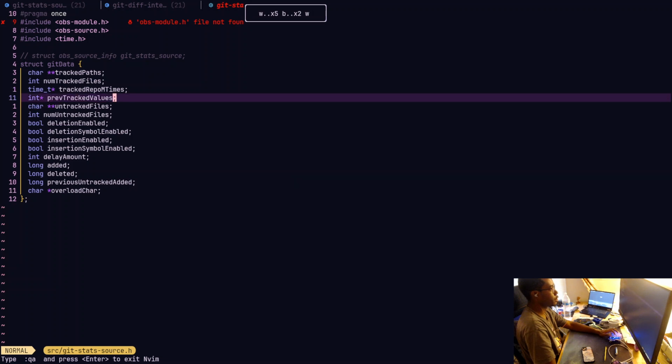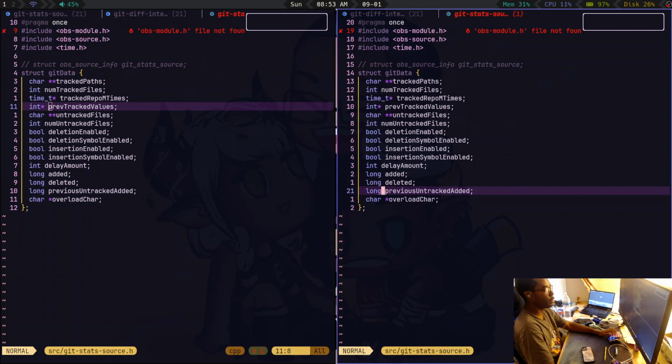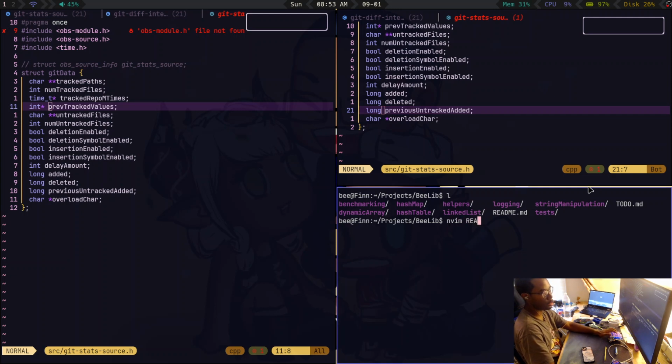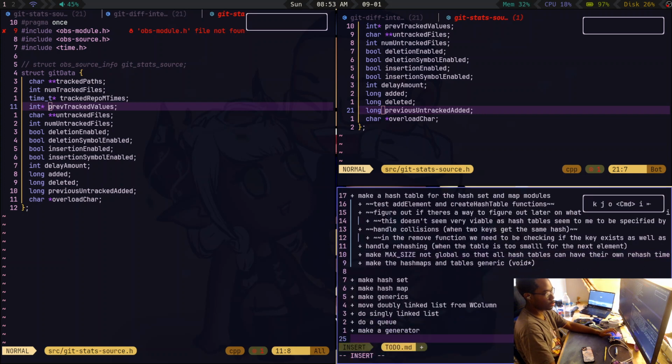So, previous... I don't have a tuple implementation. That would be kind of useful. Let me write down that as my notes, because I want to do that. I don't think I've ever done a tuple, or at least yet. To do: make a tuple.